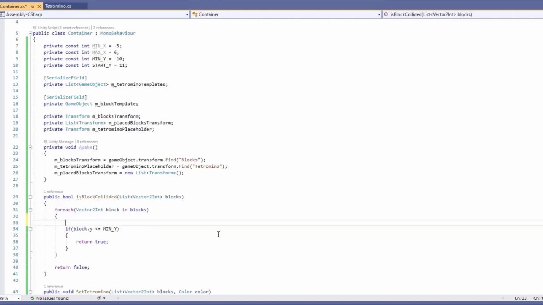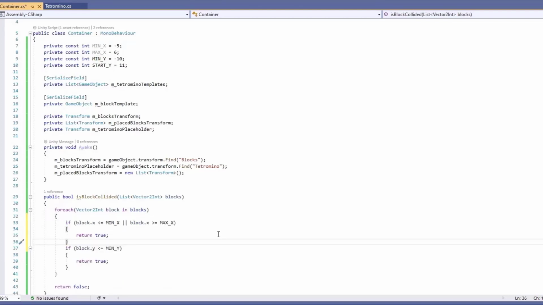And then inside my foreach, I'm going to do the x check. So I'm going to check that block.x is less than or equal to min x, or block.x is greater than max x, then we're going to return true.